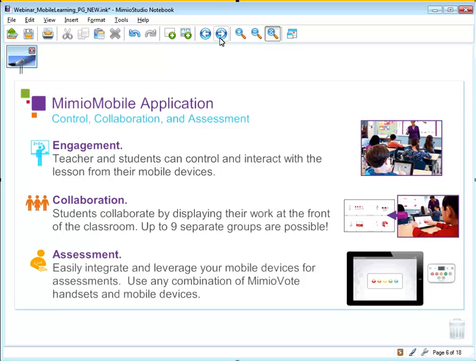And of course, one of the things that I can do with the Mimio mobile application to get my students engaged is I can actually give them control. So I can put a lesson up on the board, and I can go around and I can have students taking turns, taking control of that lesson, engaging in that lesson, and completing that lesson. I'll show you a few examples of that here in a few moments.